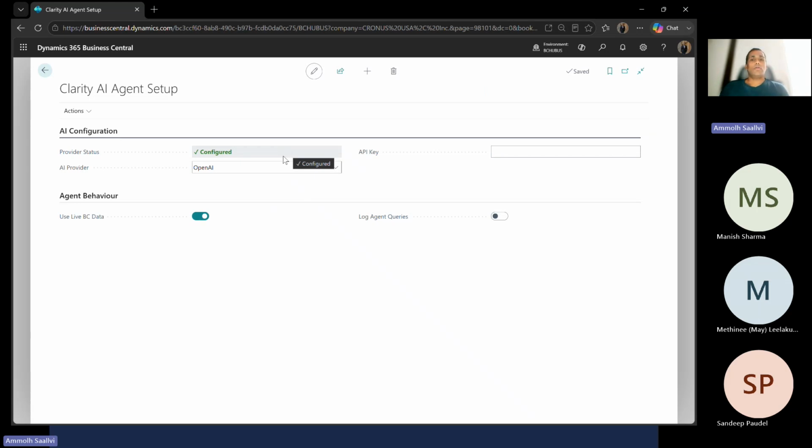We just have to configure the provider here, either OpenAI or Azure OpenAI. In the next version, I'm going to support Claude also, or maybe other AI models that we have. Right now, it is supporting OpenAI and Azure OpenAI. And of course, once you get the API keys, you just enter the API key into the setup, go to the actions, and say Save Settings. Once you save the settings, it is automatically stored inside the isolated storage. In Business Central we also have isolated storage, where we save the secure keys and everything.